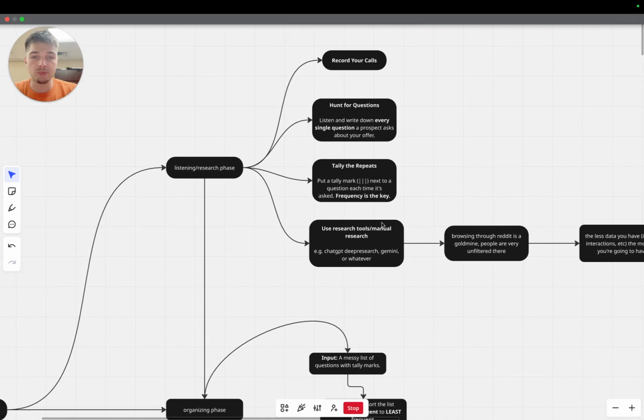And then the last one is just literally doing research, either manual research or using research tools like ChatGPT, Deep Research, Gemini, Claude, whatever you want to use. And this research one is important even if you have a bunch of calls. But if you do have a bunch of data and calls to work with, you have a lot of prospects to speak with, then it is a lot.